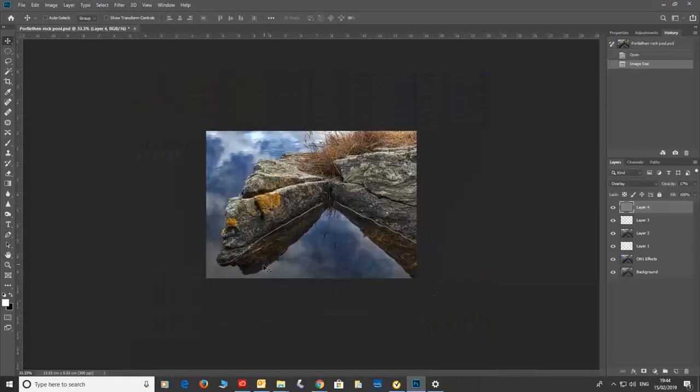And there you can see it. It's reduced in size. Believe it or not, that's it. That's as much as you need to do.